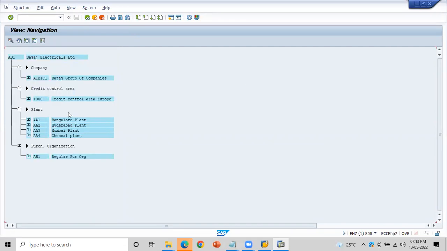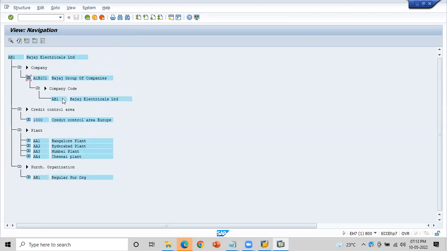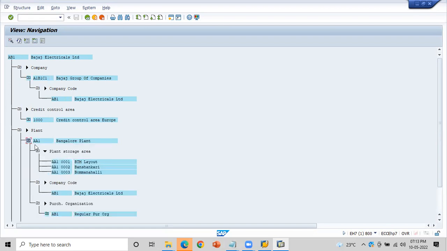Bajaj Electricals Limited. So we have created the company code Bajaj Electricals Limited, and it is assigned under the company Bajaj group of companies. If we have more company codes, we can assign them under the group of companies. Under the company code Bajaj Electricals Limited, we have defined plants: Bangalore plant, Hyderabad plant, Mumbai plant, and Chennai plant. Under each plant, we have also defined storage locations.